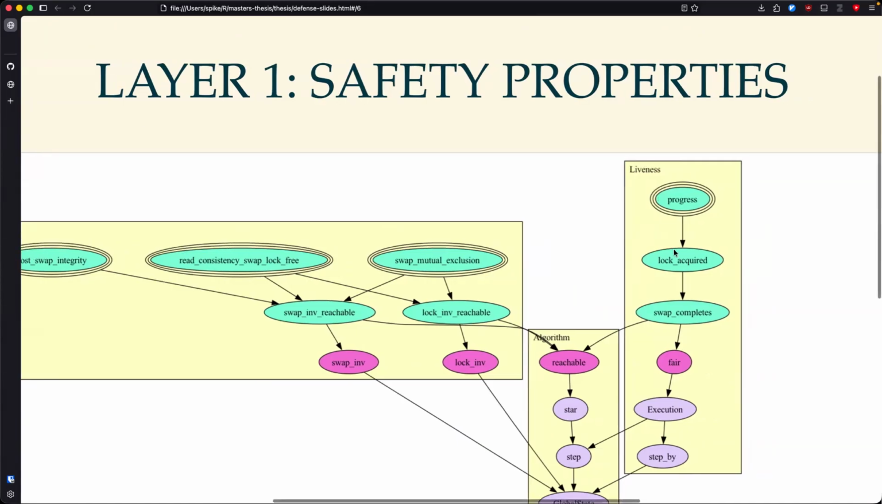Yeah. And progress is the hardest one. Progress says that under fairness assumptions of the scheduling, the whole system will eventually get to a swap. This is a weak fairness assumption.